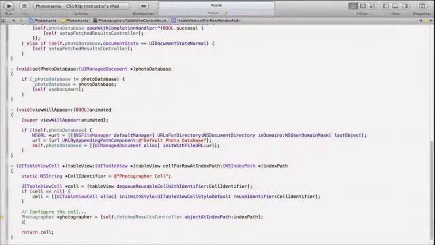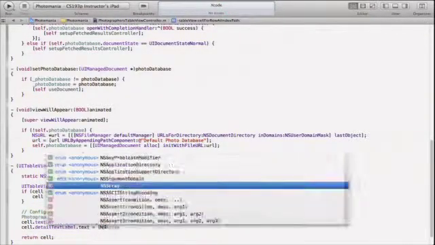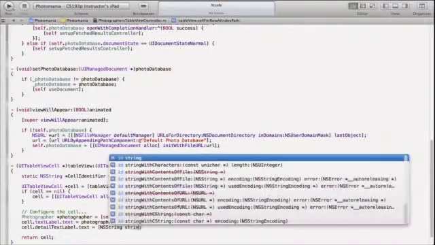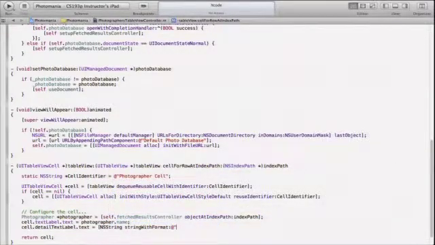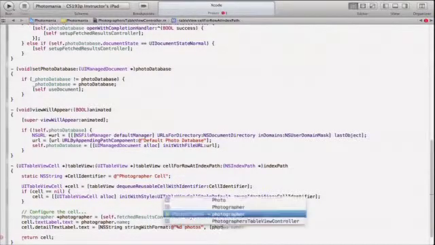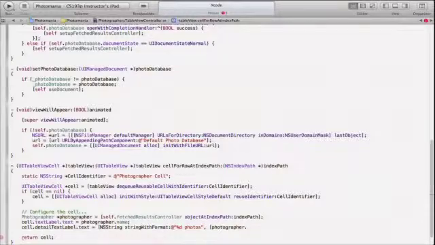So now that I have the photographer, I can do things like cell.textLabel.text equals the photographer's name. And I told you the subtitle, let's have that be in a string, stringWithFormat, let's say something like %d photos. And %d, which is the number of photos that this guy has, is going to be photographer dot, what? Photos count.